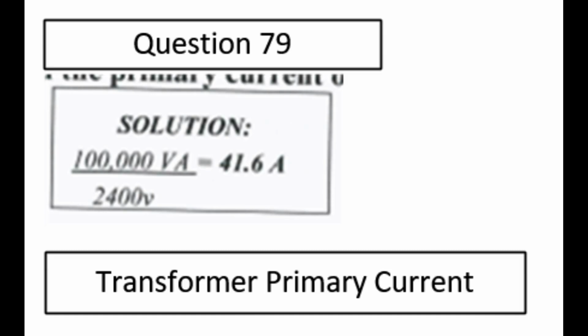Question 79. A 100 kVA, 2400, 120 volt transformer will carry at a full load on the primary current of 41.6 amps. 100 kVA, 2400, 120 volt transformer carries 41.6 amps at full load on the primary current.